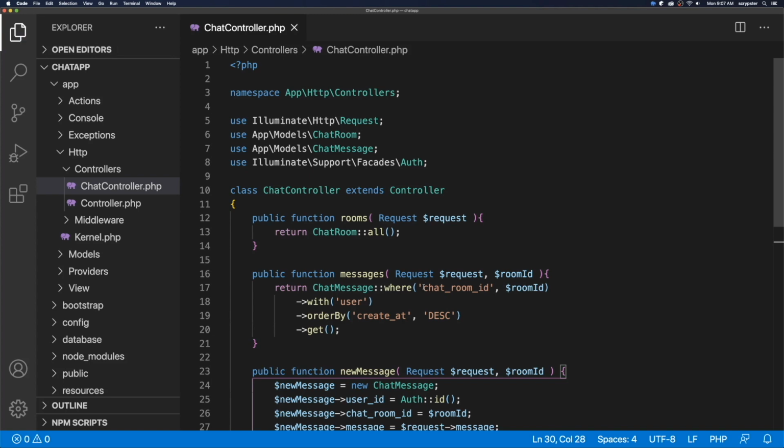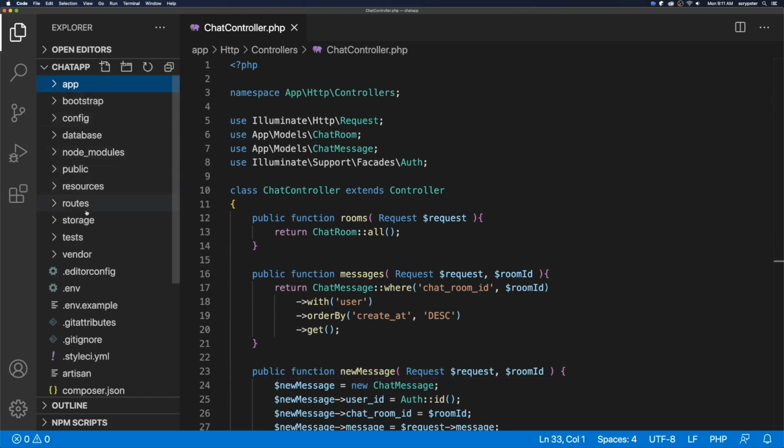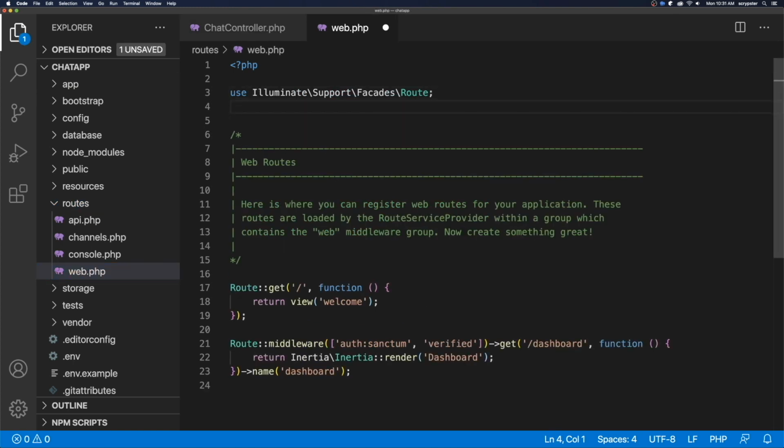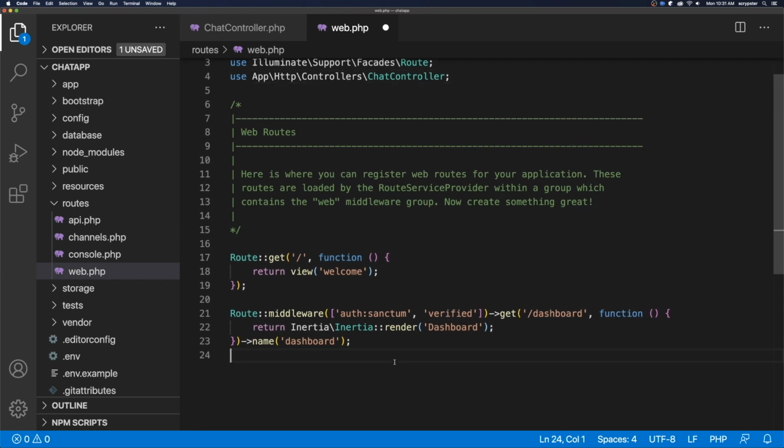Now let's jump over to our routes and create some endpoints to hit these controller functions. I'm going to go ahead and minimize these, and we're going to go down to our routes and then web. So in order to create some routes that go to our chat controller, the first thing we need to do is bring it in so we can use it. So we'll do use App\Http\Controllers\ChatController.